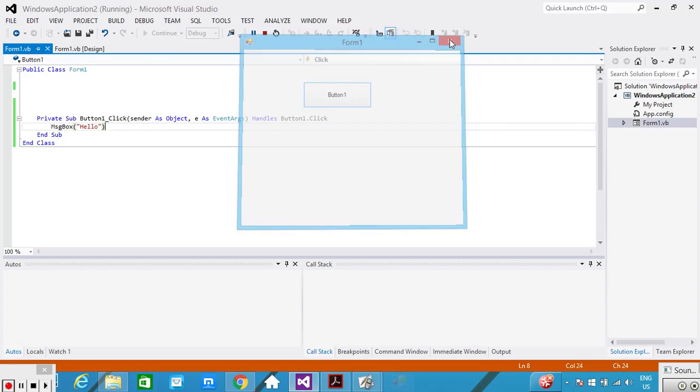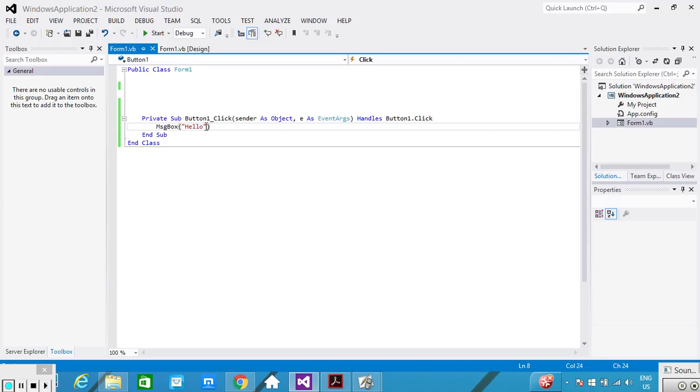Now here we have used this message box, but we can also pass certain parameters in this message box for performing different functions. So with the message box we can basically pass 4 parameters. The first parameter is the message which we want to display. The second parameter is a title. The third parameter is the buttons which you want to show, and the fourth parameter is the icon.